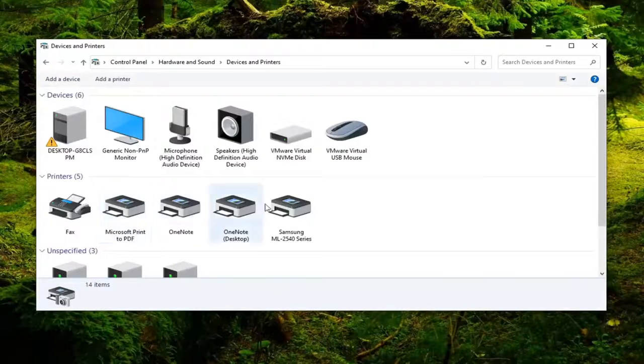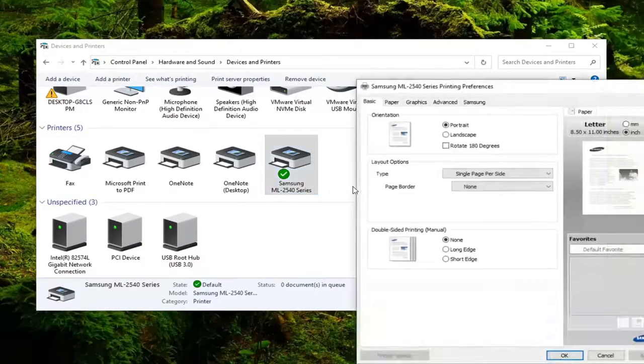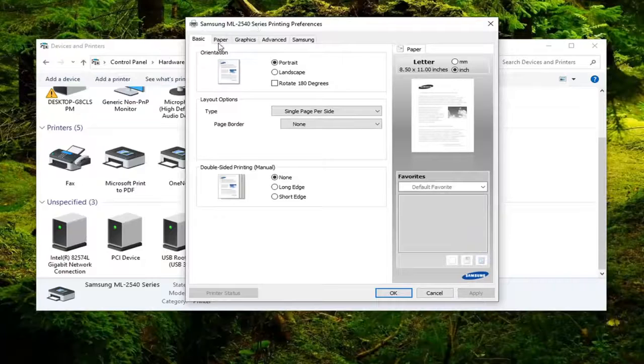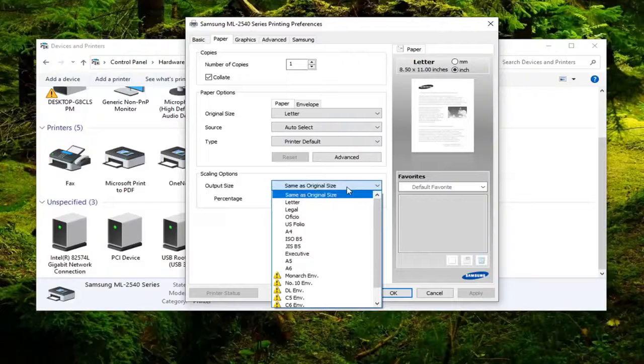You want to right-click on your Samsung printer. Right-click on it. Select Printing Preferences. Select the Paper tab. And where it says underneath Paper Options, make sure Original Size is set to Letter. And you want to make sure output size down here is set to either same as original size or letter.